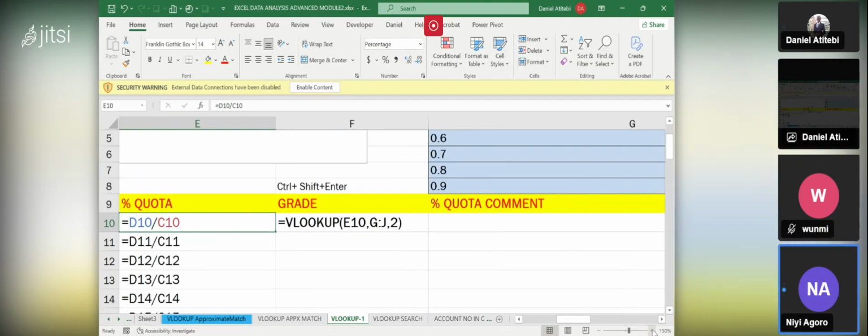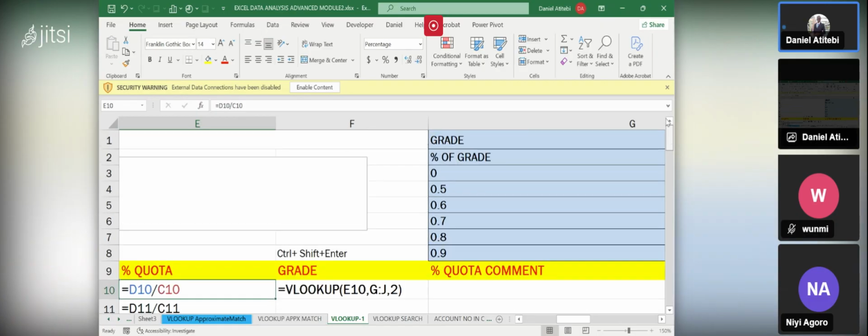Okay, I've seen where the problem is. Equal to VLOOKUP, open bracket, E10, then G through column J. That's the range array, the range of the table I'm going to look in. I don't want to go beyond that range. Column G through column J, comma. Where I arrange my letter grade is column 2.